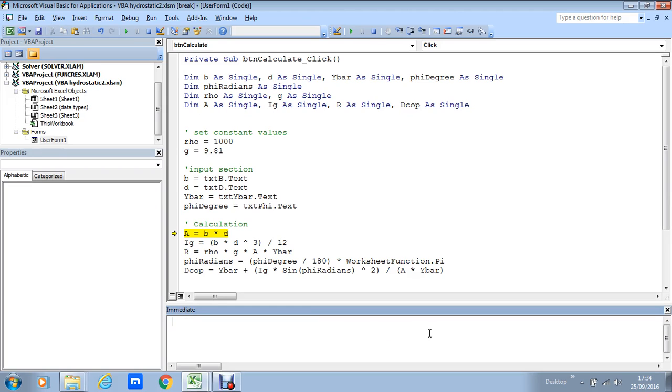So I'm going to delete this now, and I'm going to print out A, the output values, IG, phi radians, and DCOP. So at the moment they all contain 0, but if I come back up to the program, press F8 to execute this line, and I print them out, you can now see that the area is 6, and if you remember, it's 2 times 3, so it's correct. IG, if I work it out, is 4.5. So if you work that out, you would get 4.5, or is equal to rho times G times A times Y bar.